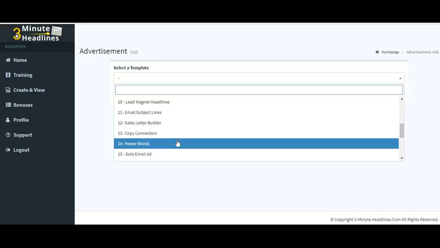Next, we have power words. Power words are words that help convey your message to your target prospect with power. Inside this template, you are asked a question about the type of product you are selling. In return, you get a list of power words that you can use in your marketing with your product. This template works great when you see that your words seem somewhat dull and boring.